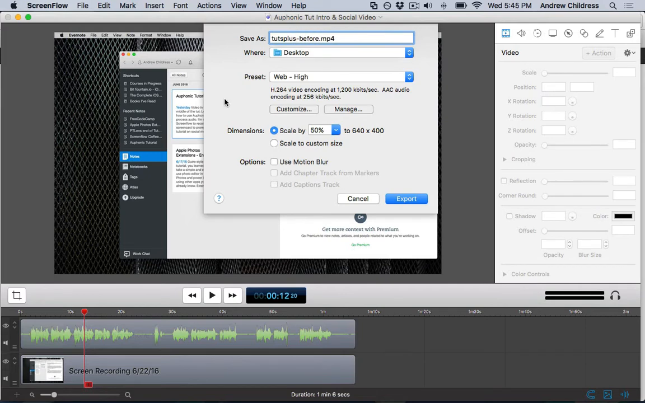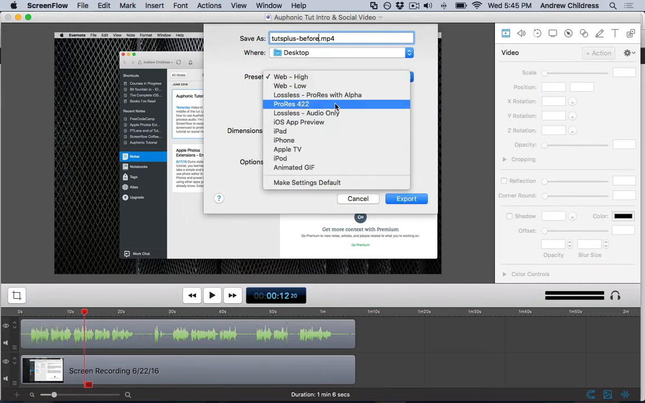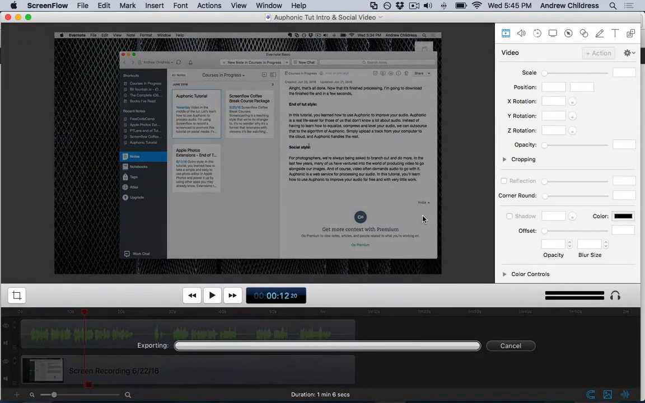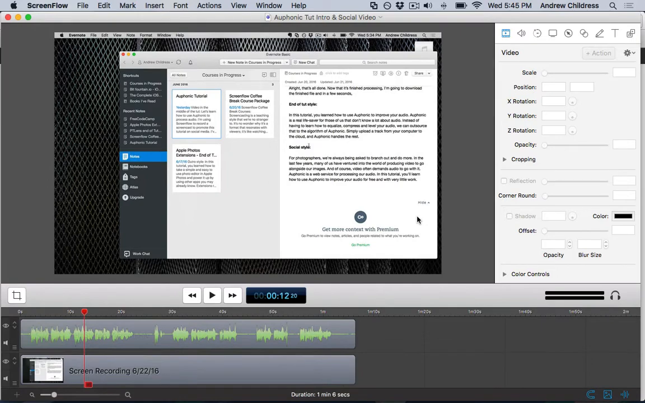Leave it set to my desktop, and then from the preset dropdown, I'm going to choose Lossless Audio Only. And what that's going to do is output just the audio file so that I can upload it to Auphonic. Auphonic will handle all of the heavy lifting on compressing and making our audio sound great. So now let's go ahead and press export and send that audio alone to the desktop. In just a couple seconds it finishes up, and now we're ready to jump over to the Auphonic website.